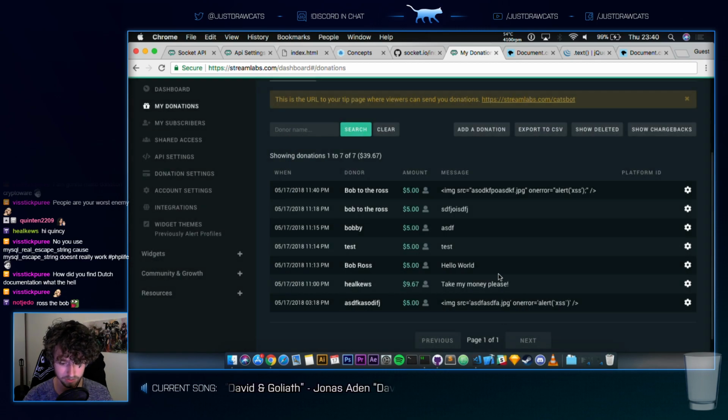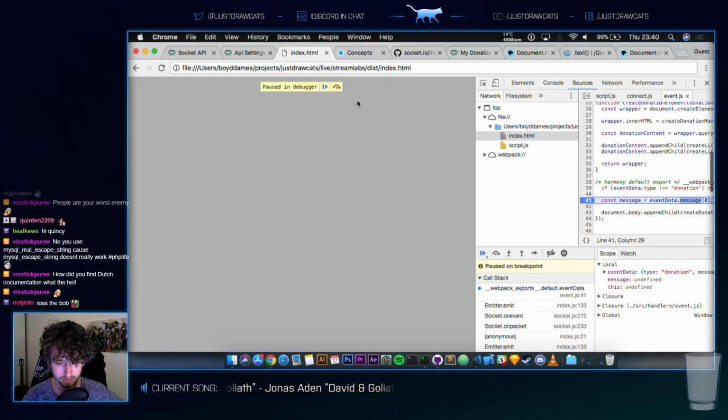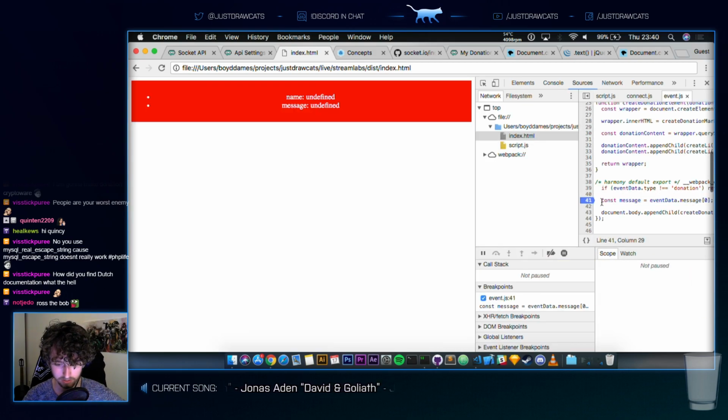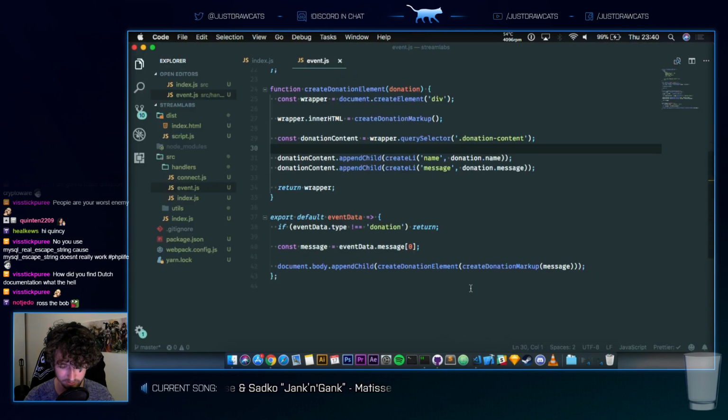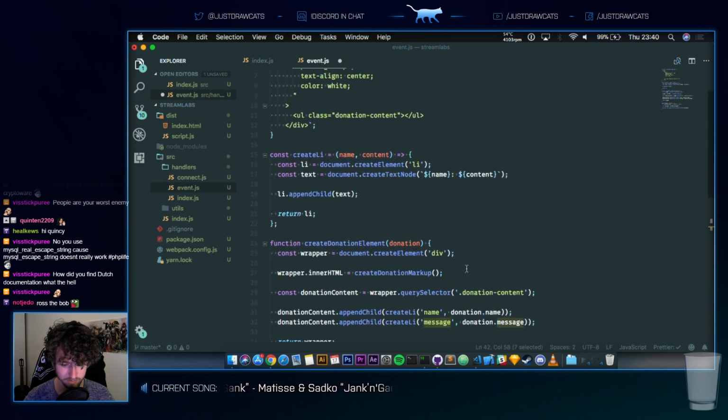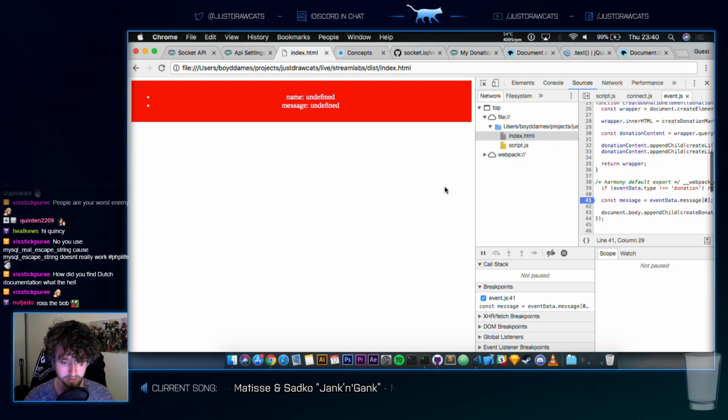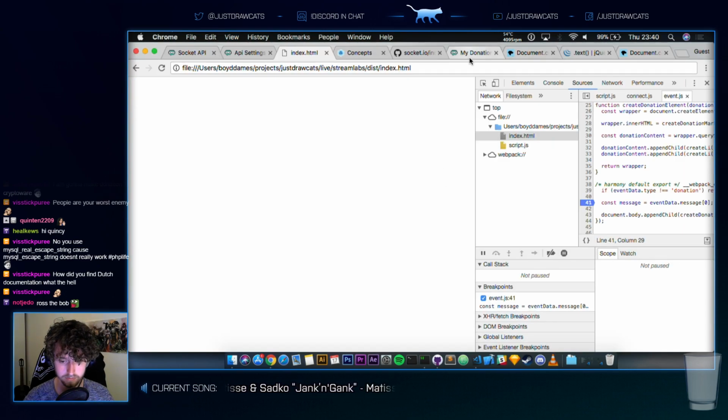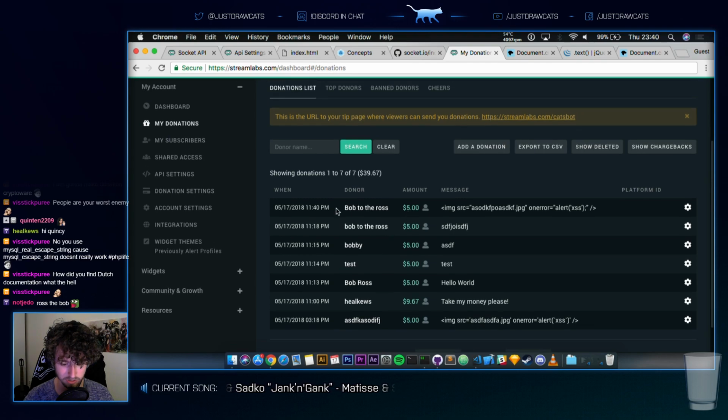So it's saved. And undefined, because we didn't pass it a message. Damn it. Create donation element needs a message, which in this situation is a donation. I wish I could re-trigger that one donation.